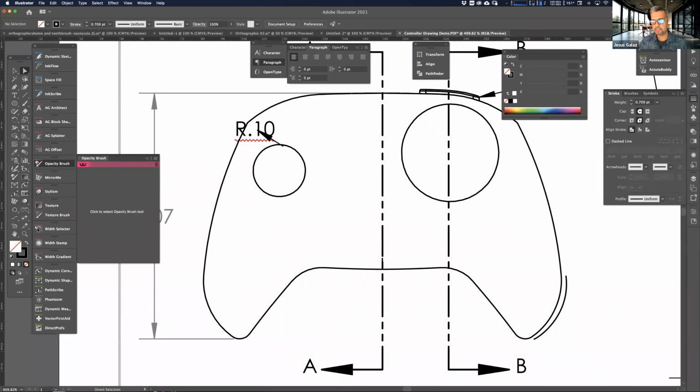But yeah, you can already see how this path on the right looks much smoother than the path on the left here. Oh, and then also you can work on one side and then mirror it or reflect it to the other.